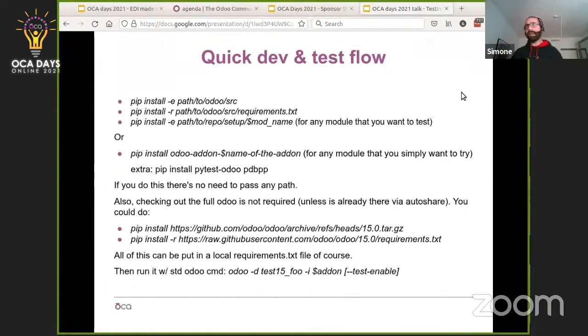The good thing is that you won't have to take care of any dependency because using pip install is going to fetch all the other dependencies of the modules from PyPI. And another good thing is that you don't have to take care of launching the Odoo instance passing the add-on path, because when you use that, it's going to be placed automatically in the Python path. And I think that's all.